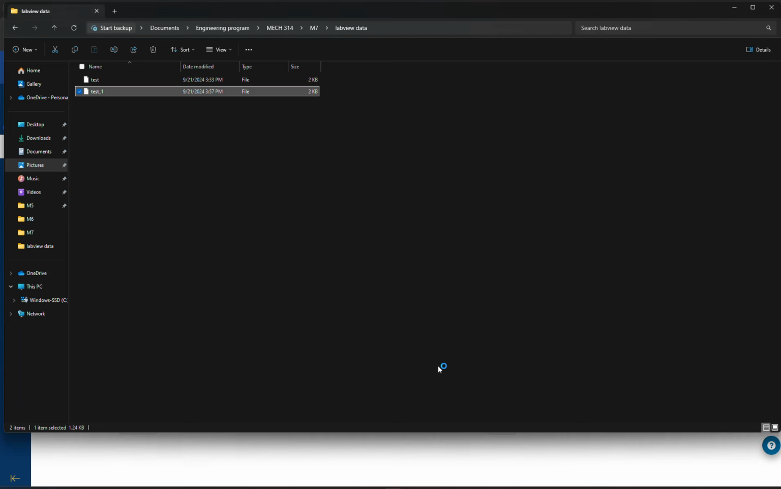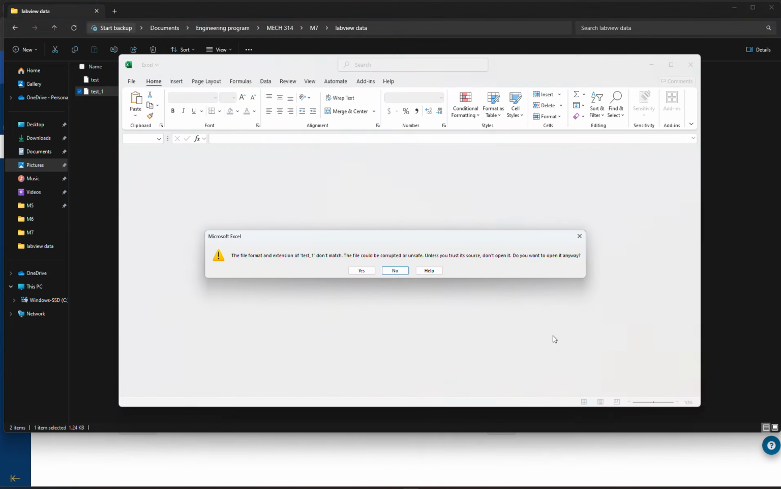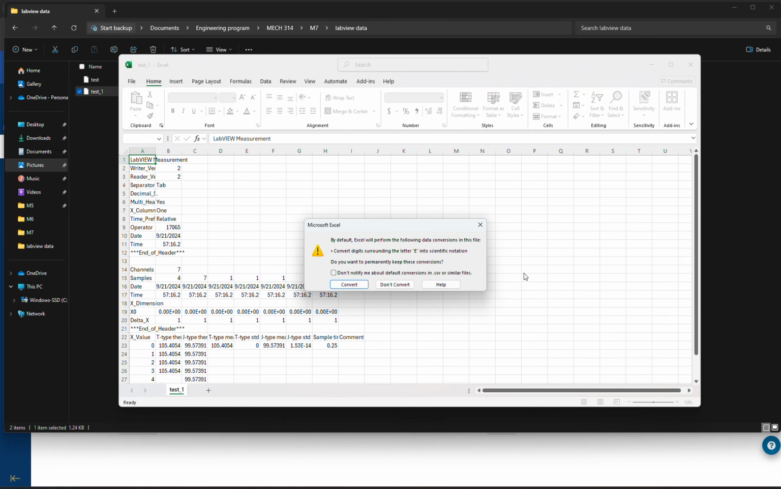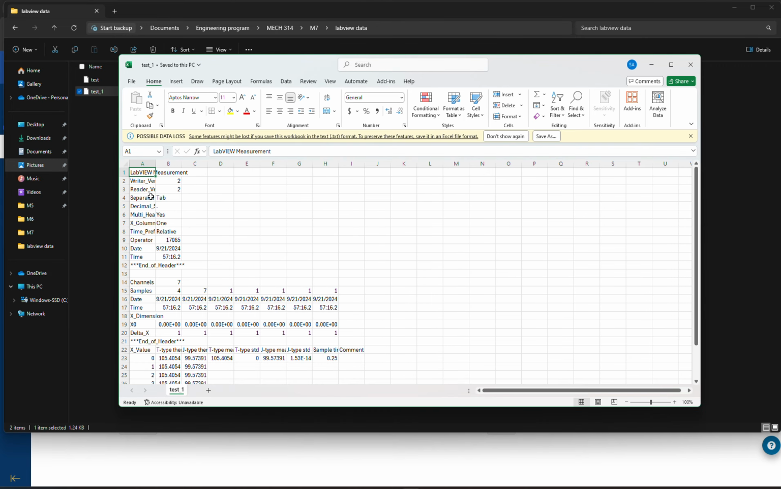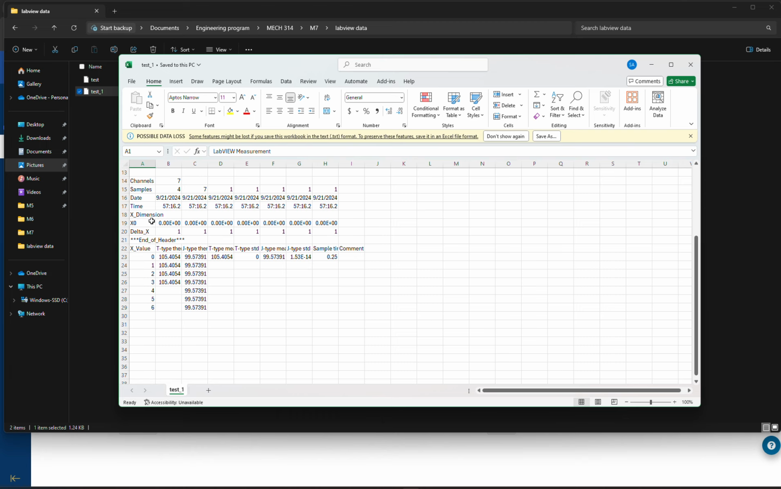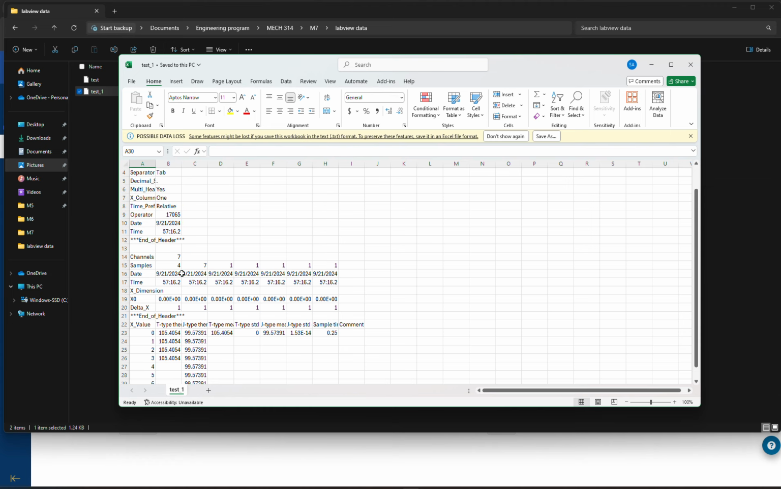We can open that using Excel. Click yes. We're going to convert the data points here, and here we can see that we get values for our J and T type thermocouple with the means and standard deviations as applicable. And this is supposed to be collecting along the points that we put out. And so we can see that we successfully completed parts of the lab.